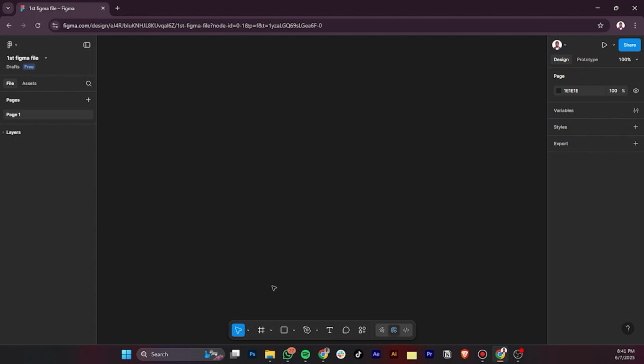Now for the toolbar, we have our move tool, we have our hand tool, and we have our scale tool. I will explain the difference between scale and move eventually. We have your frame tool, shape tool, pen tool, text tool, comments, and actions.